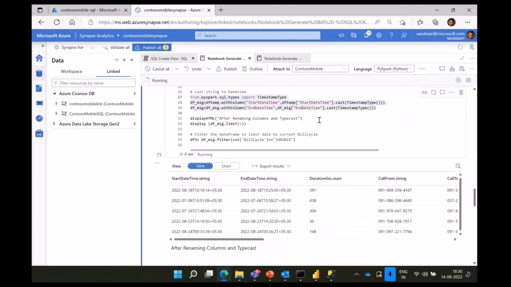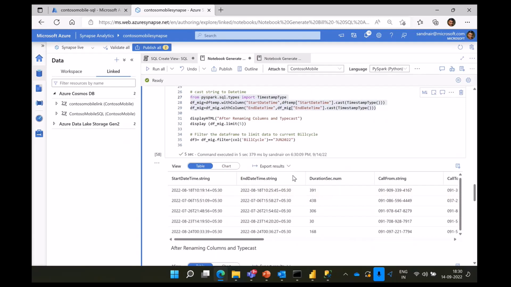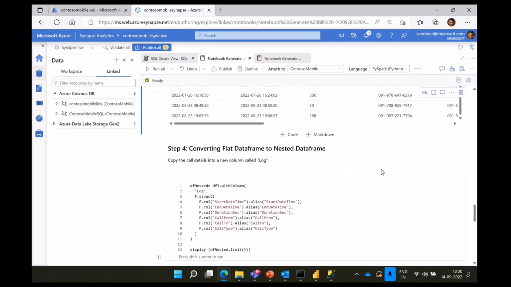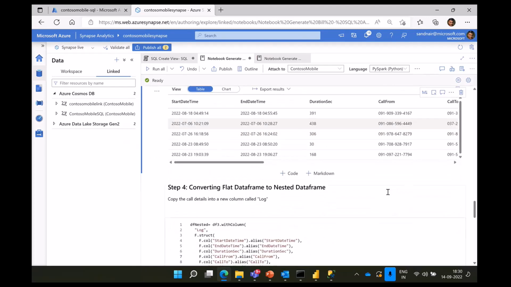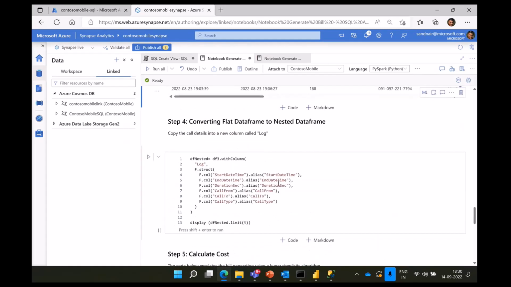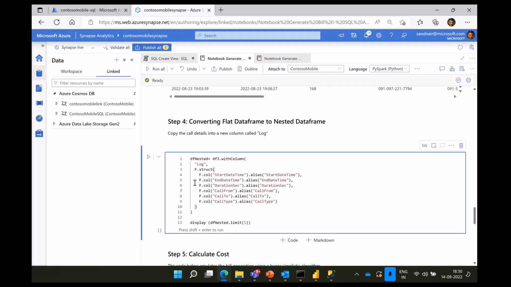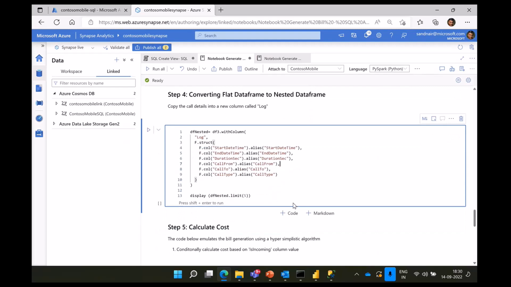So now the columns are unpacked, the typecasting is done, and I have also applied a filter on June 2022. So this is the data for only one bill cycle. What we are going to do next is convert this data frame into a nested data frame. The reason is that in the bill document, we need to create an array of these details for each subscriber. So we are going to create a nested data frame, step 1, and then next we'll also aggregate it.